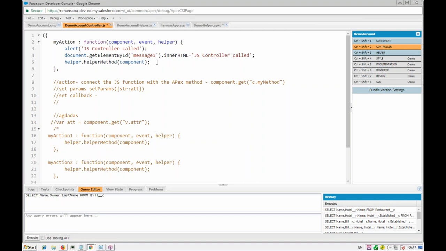This is universal, you have to write something like this. Whatever action, A stands for action. Now you have to write enqueue action, and inside that, whatever action we defined, we have to pass it inside the enqueue action. So that completes the step. This much we have to do in order to interact with our JavaScript Apex controller.